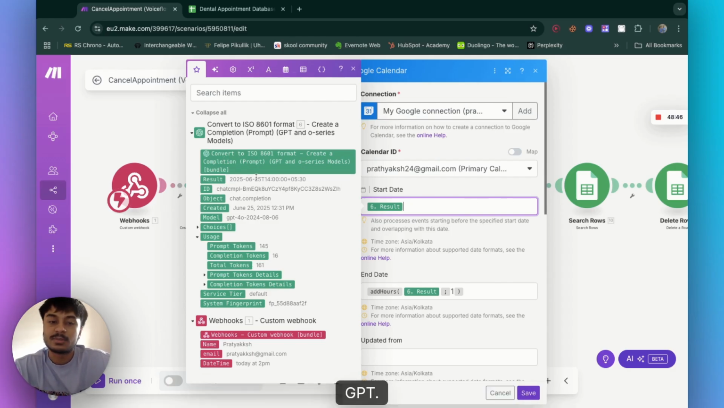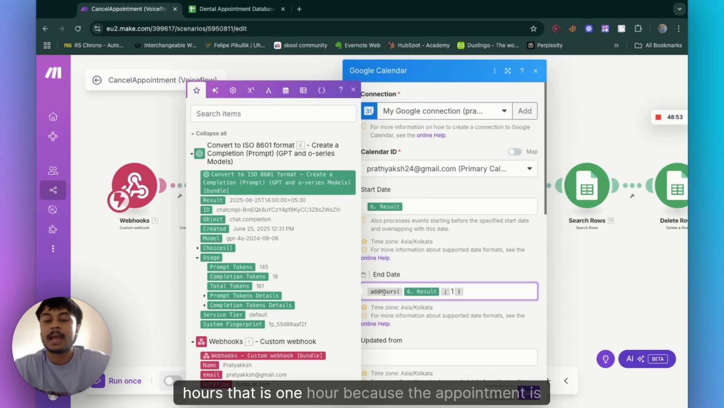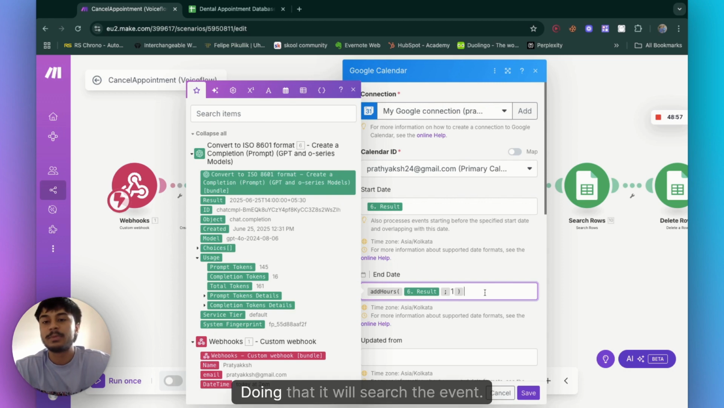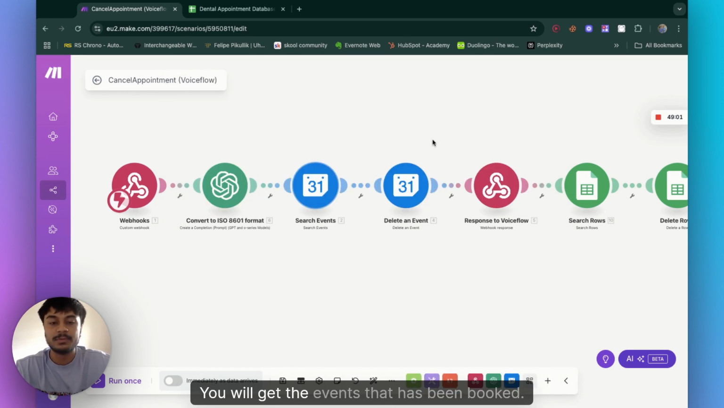We'll take the results we get from ChatGPT, we'll add that to our start date and the end date over here by adding hours, that is 1 hour, because the appointment is only for 1 hour. Doing that, it will search the event. Just click on save, that's all you have to do. You will get the events that have been booked.